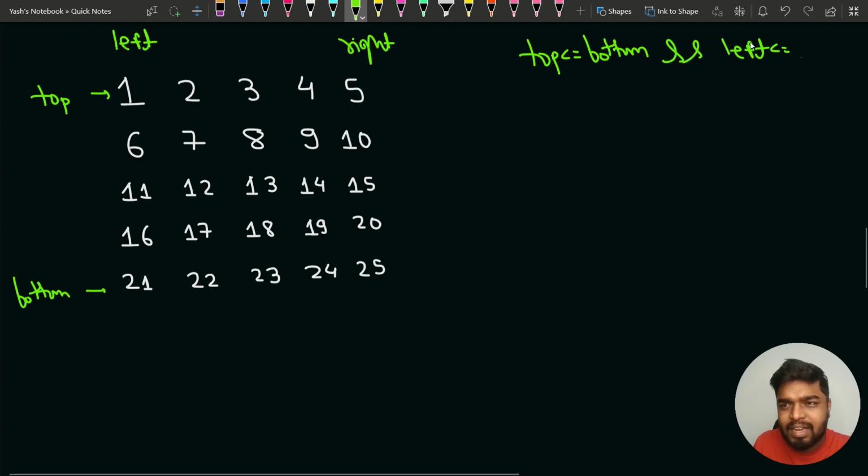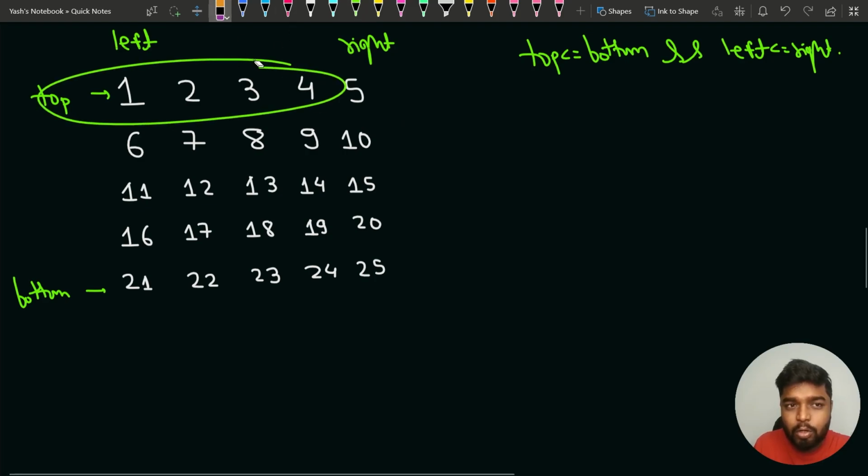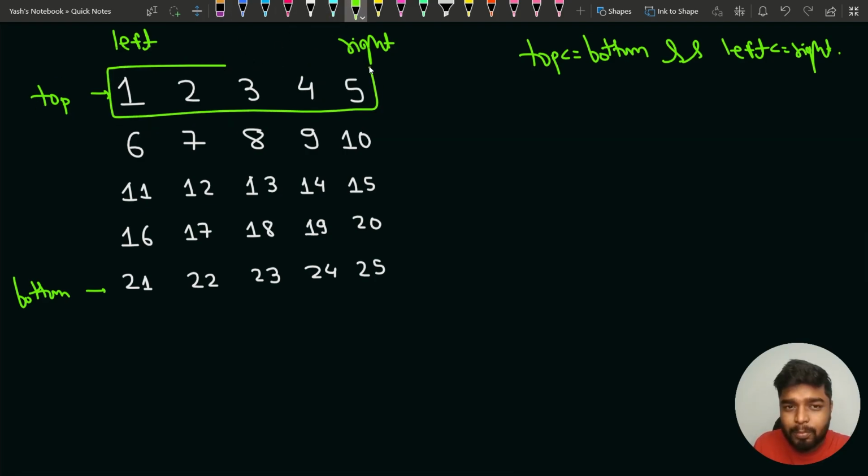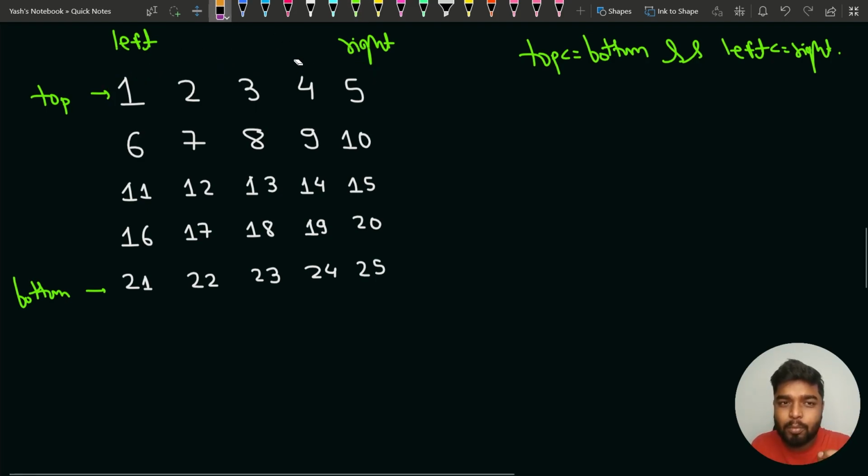Now initially when I'll start off, what will happen here? Initially when we start off, we are basically in the topmost row. Now we want to print the elements of the topmost row. So can I say one thing, that we want to print all the elements of the topmost row from the left index till the right index. So every time my column is changing from left to right, and the topmost row remains the same. So I want to print all these elements here.